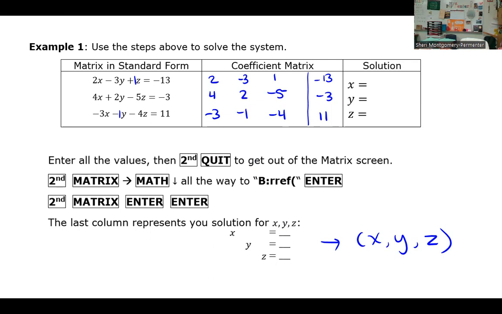So as soon as we get it all typed in, the next command says that we need to get out of this screen. So it says enter all the values. Once you enter all the values, you have to do 2, enter, -3, enter, 1, enter, -13, enter, 4, 2, -5, and you keep going all the way until your last number is an 11. And you got it all typed in. Anybody need to fix it and type those in? We have all these numbers in there.